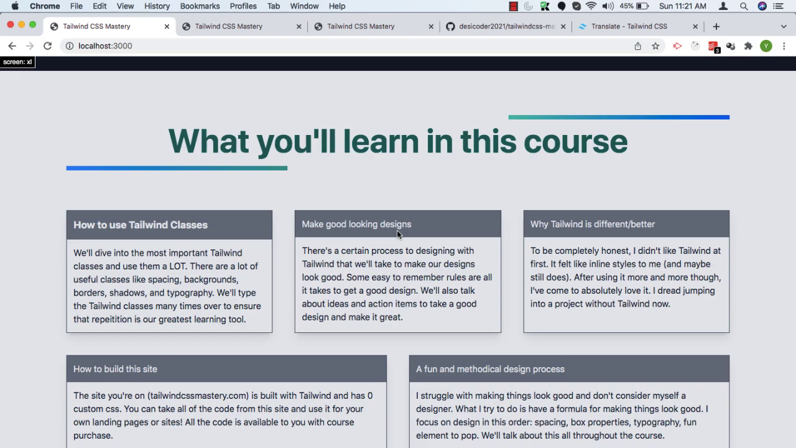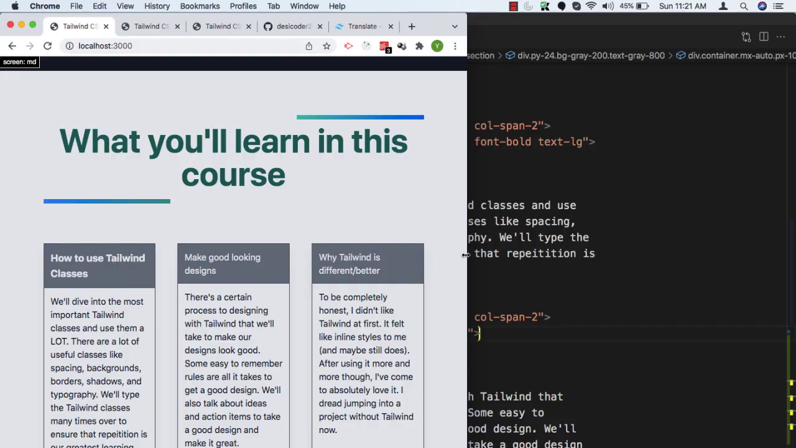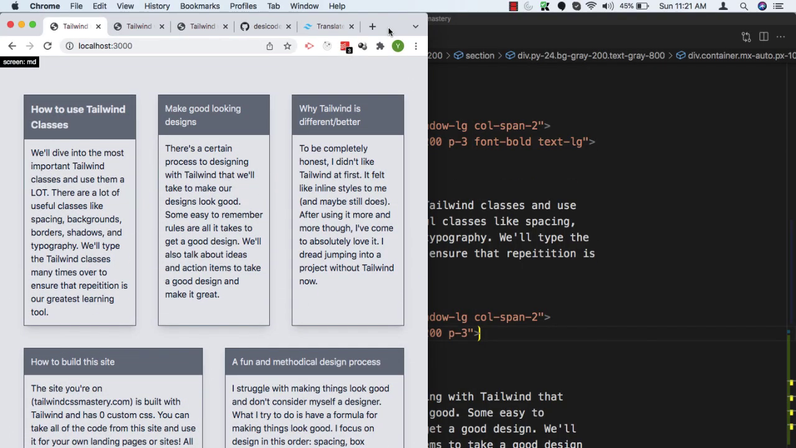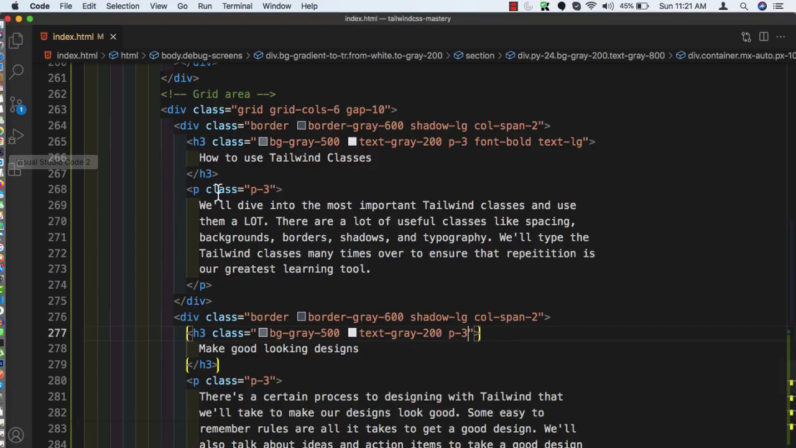Hello friends, welcome back. In this video, we will do the responsiveness of this section. As I make the screen smaller, you can see this is not responsive. So let's make this responsive. Let's go to VS Code.